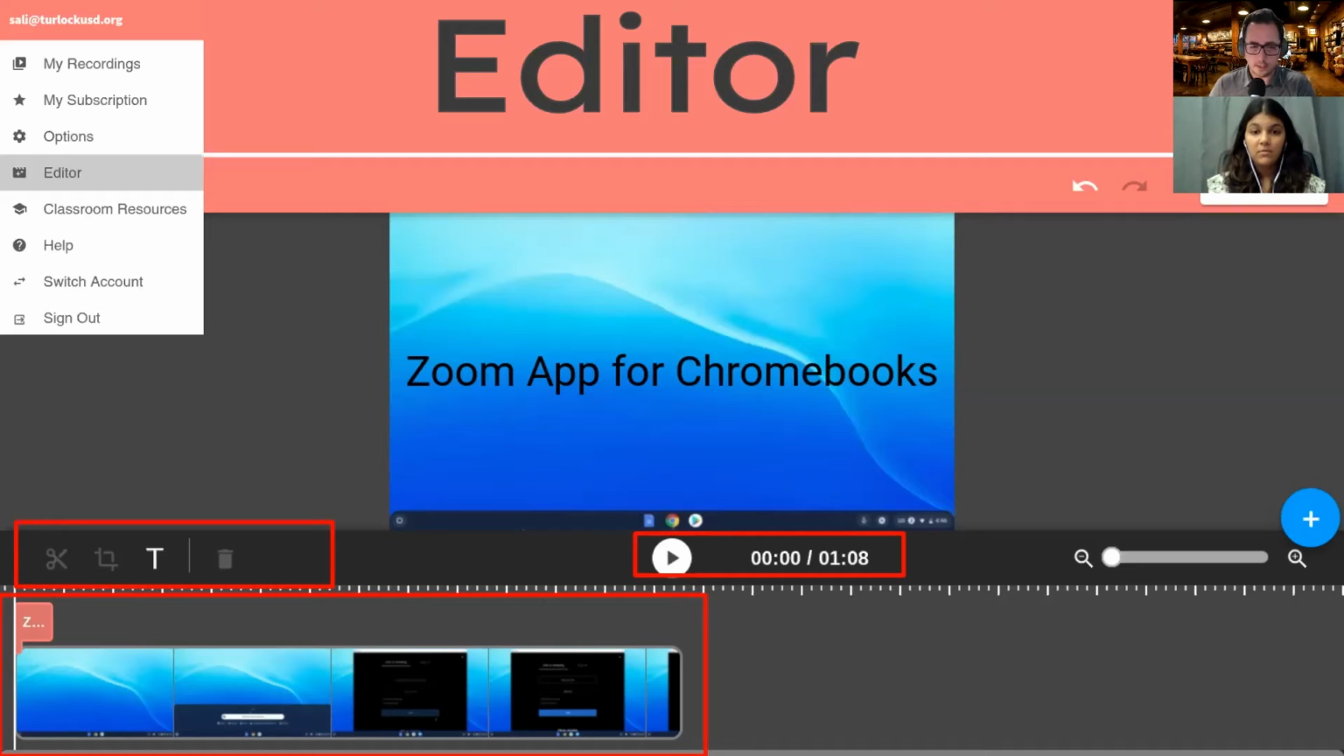So like Satara said, right there in the middle is your play button. It also is showing you how long your video is. So like, for example, this video is 1 minute and 8 seconds long. And so I can see, like right now I'm at the very beginning of the video, but if I was going through and kind of playing, I could see where I'm at in my video.